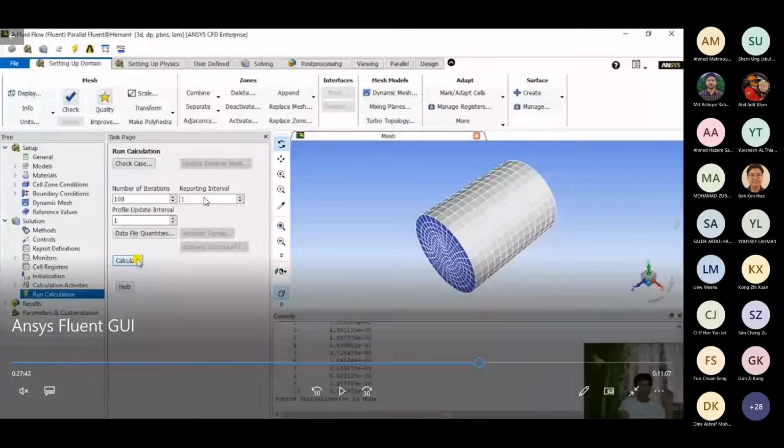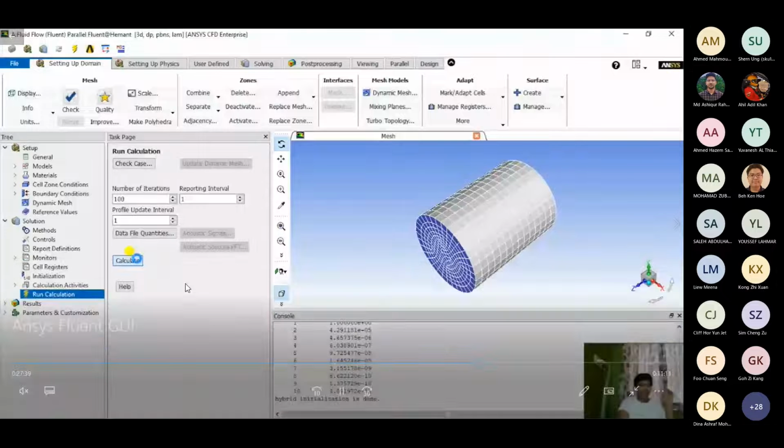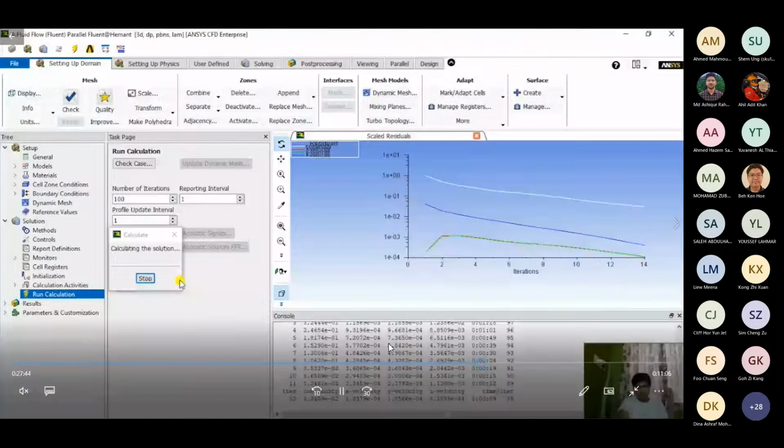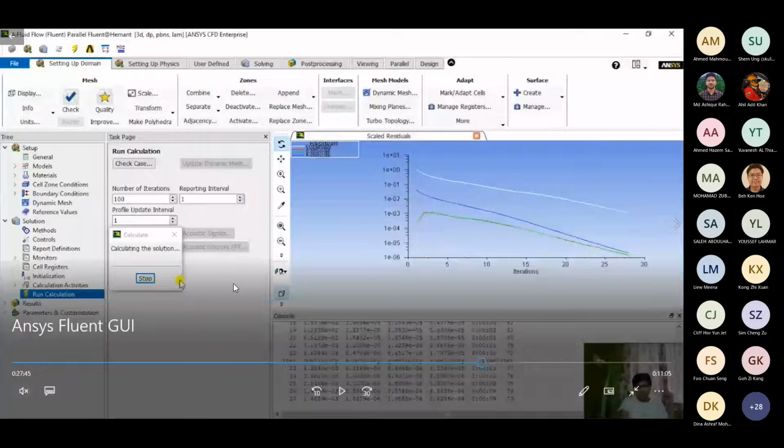For your steady state, you'd apply the number of iterations as 100 and simply click on calculate, and it will start calculating and updating your results. As you can see, you'll have a scaled residuals graph showing over here, with the residuals versus the iterations. On your y-axis you will have your residuals, like the residual criteria, that is 1e-6, and the scale will be adjusted based on that.